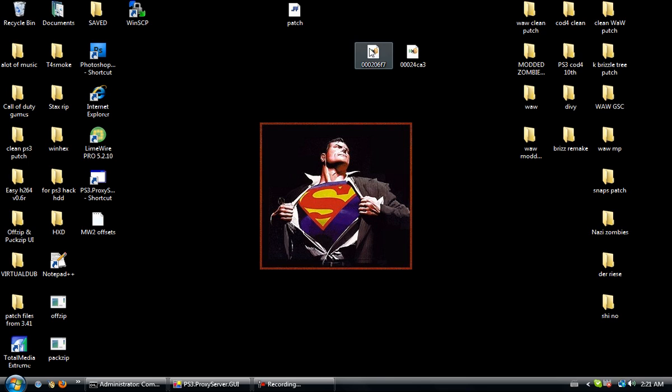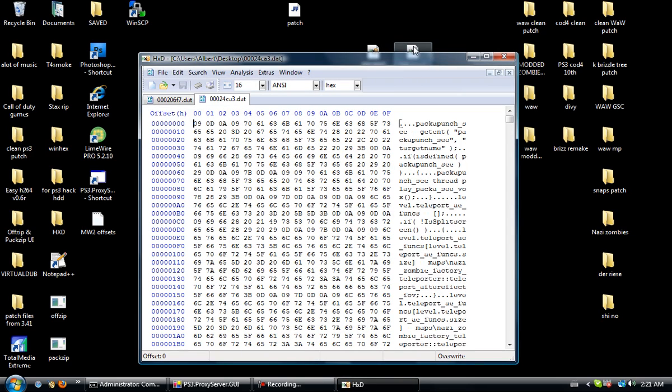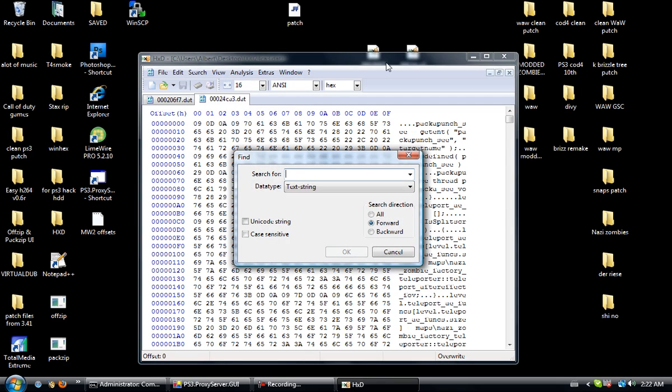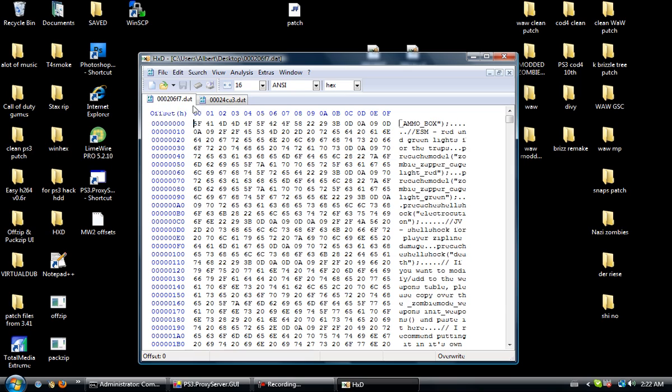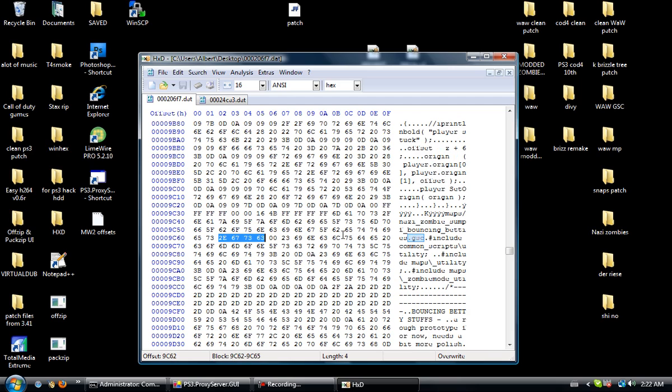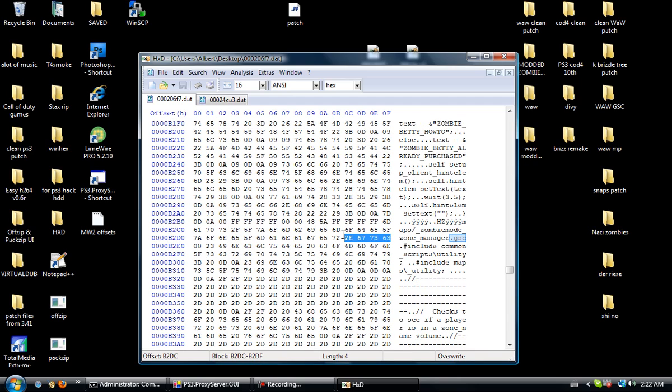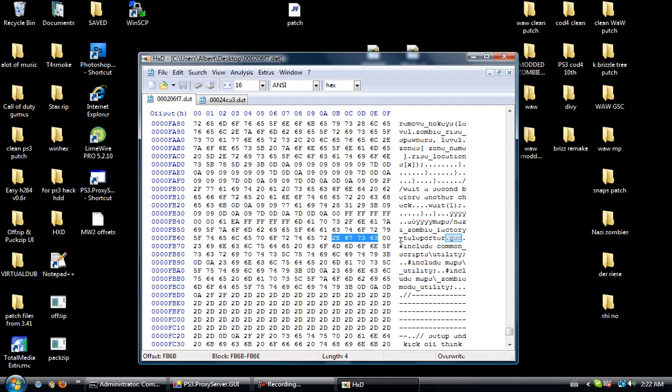Alright, so I just want to open these up in HxD. The one I'm looking for, like I said, is factory, so you want to type in .gsc. Can't find any because I'm looking in the wrong one. 206 is the lower one. So just hit F3, since I already messed it up. You can just hit F3 and it'll already search for GSC. Alright, so there's factory underscore teleport dot GSC.